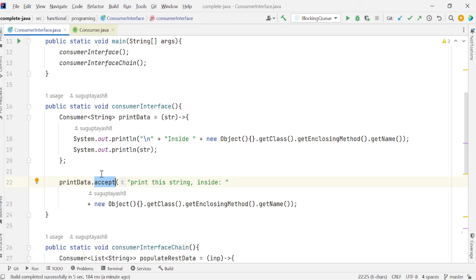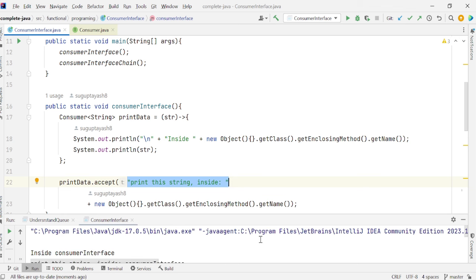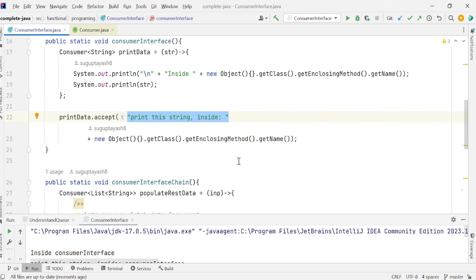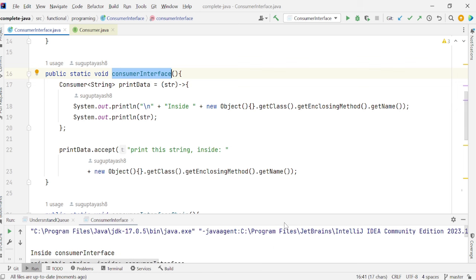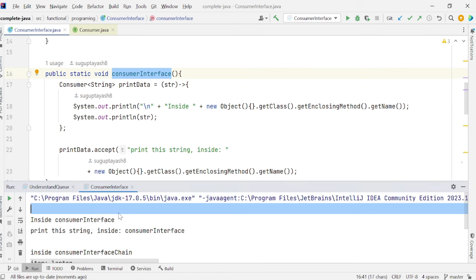The accept method we have already seen. The consumer interface has one accept method, and we are passing the string. It will just take one input parameter. I'm printing the class or method name, so it prints "inside consumer interface". See, inside consumer interface.